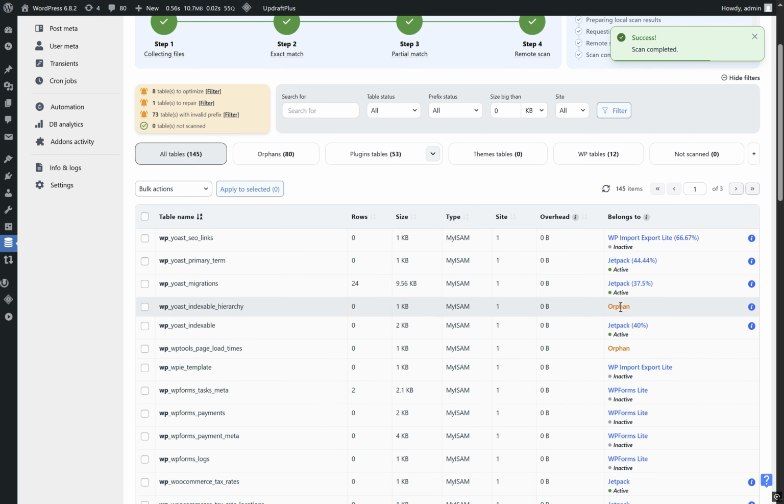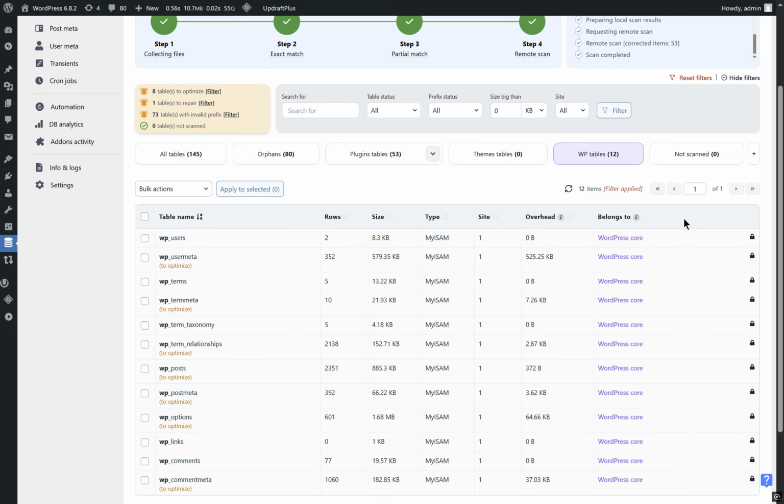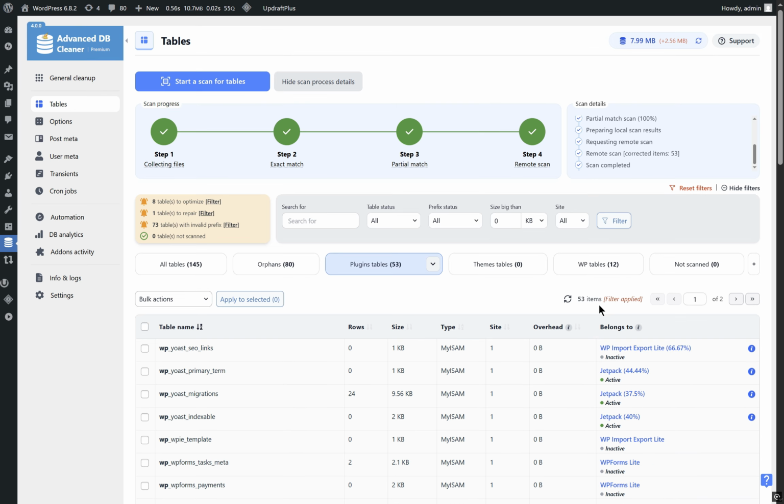When the scan completes, the Belongs To column is updated. WordPress core items show a lock icon and can't be deleted. A plugin or theme name without a percentage means we're 100% sure this table belongs to it. You'll also see whether it's active, inactive, or not installed. A name with a percentage is a confidence hint from the scan. Below 100% means likely, but not certain. These percentages are usually more reliable with long, distinctive table names than with short or generic ones. Some tables can also appear in the Orphans category when no owner is found.